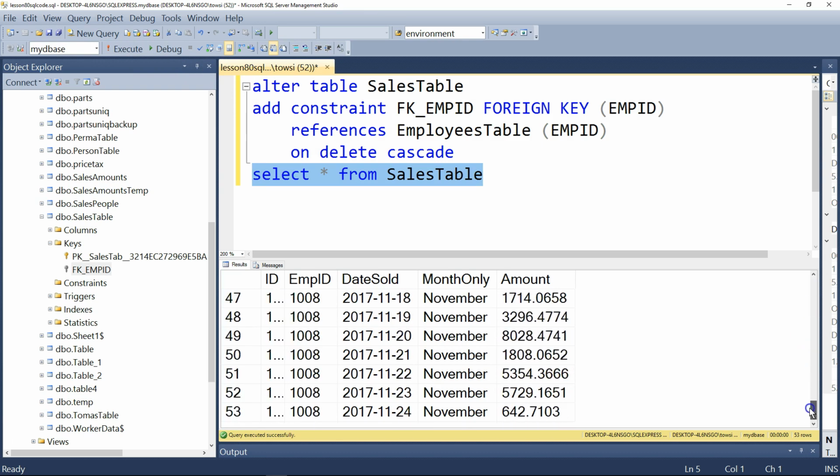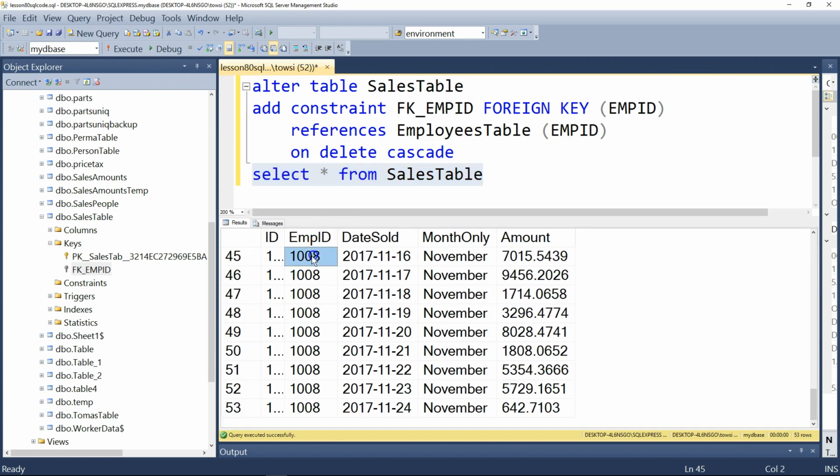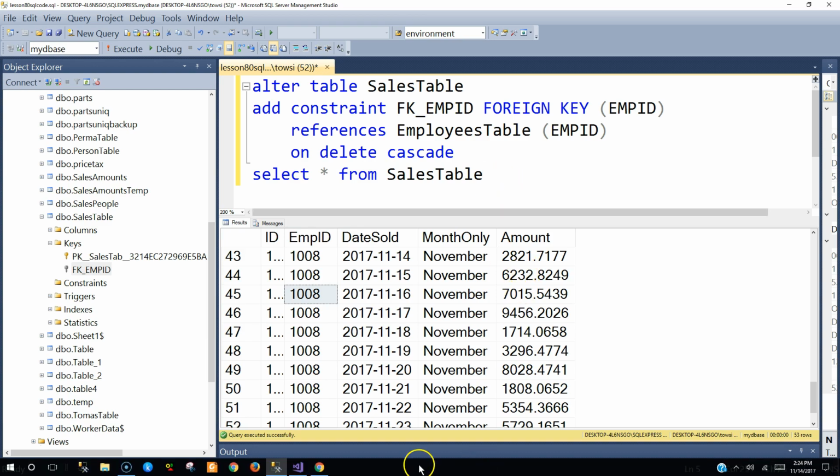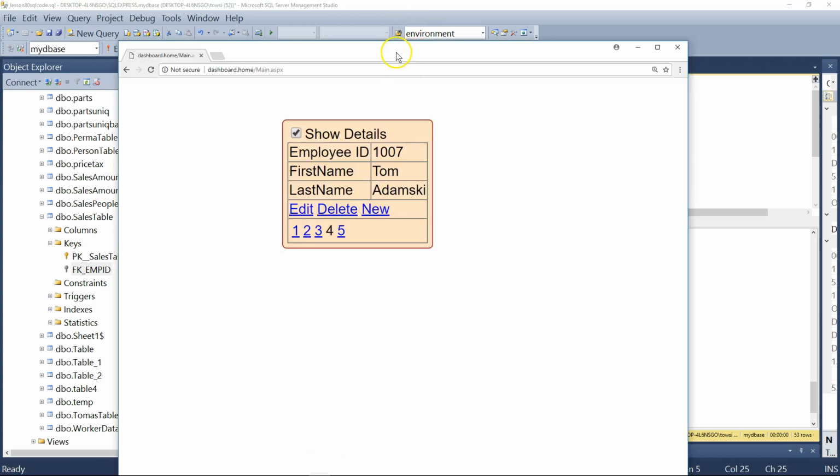So I'm going to scroll down and I've got, for example, on the bottom here, records with an ID of 1008, as you see down below. Okay. So remember, the question is, when I now remove employee with ID 1008 from the employees table, will the corresponding records in the sales table also be removed? So we're going to observe the result. Take a look. Go over to the web page.